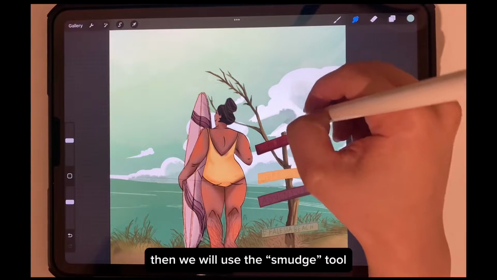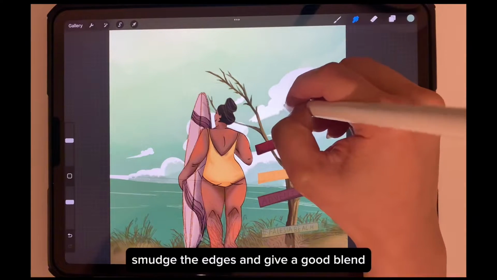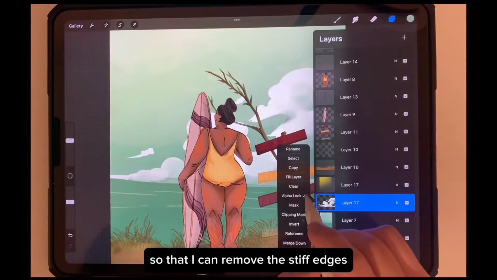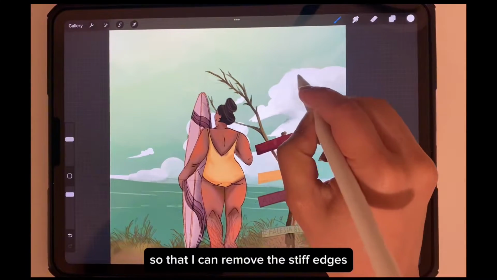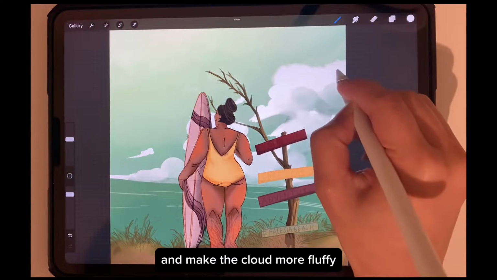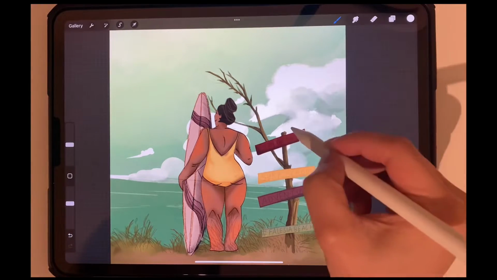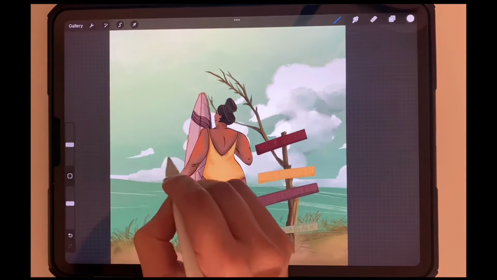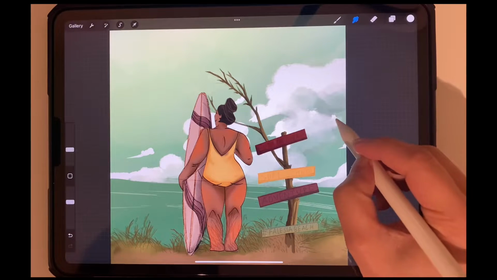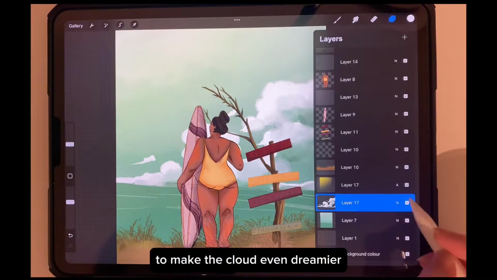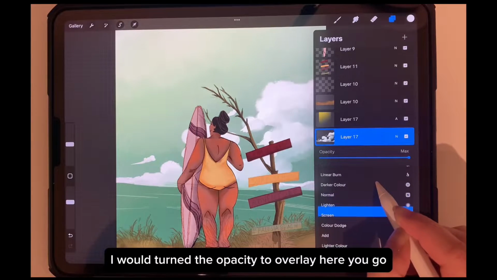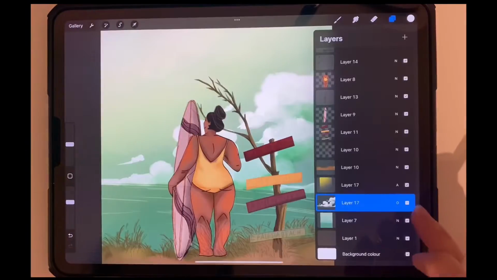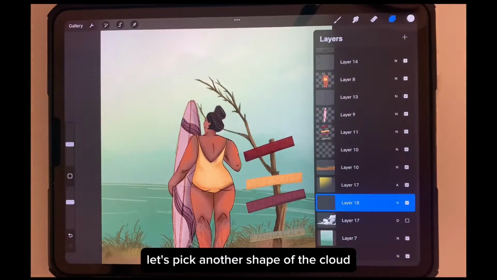Then we will use the smudge tool to smudge the edges and give a good blend. I turn off the alpha lock so that I can remove the stiff edges and make the cloud more fluffy. To make the cloud even dreamier, I will turn the opacity to overlay. Here you go. If you don't like this shape, let's pick another shape of the cloud.